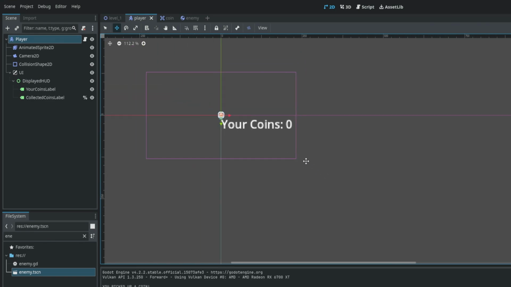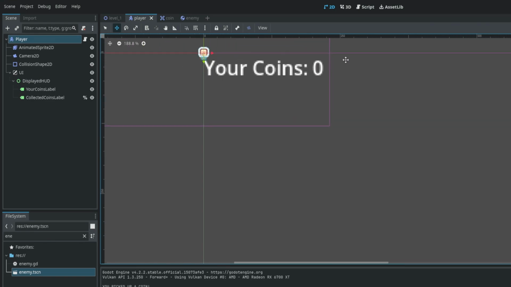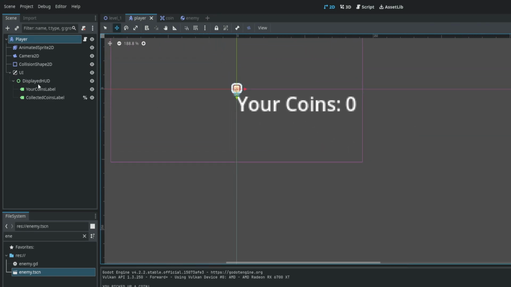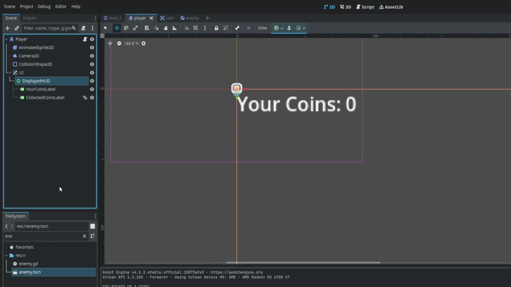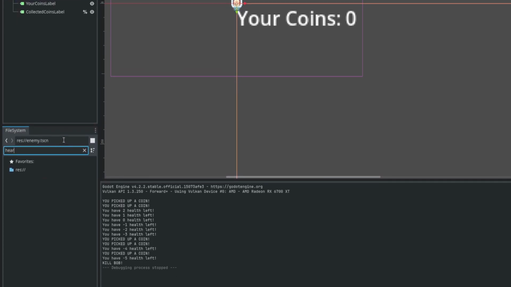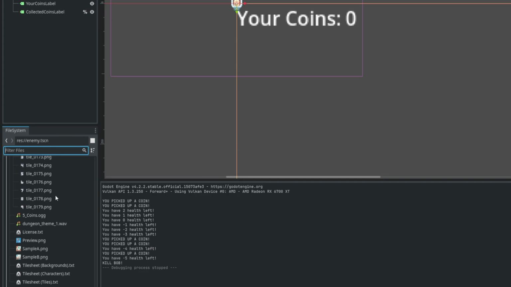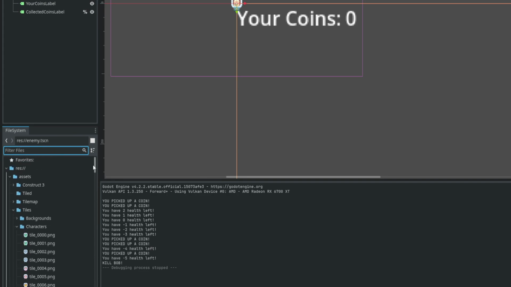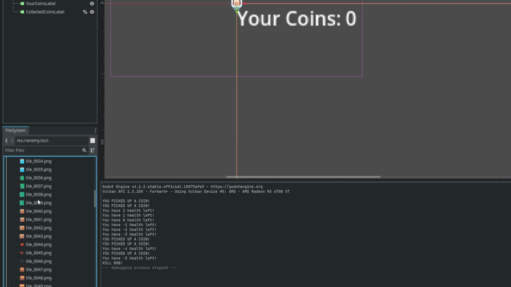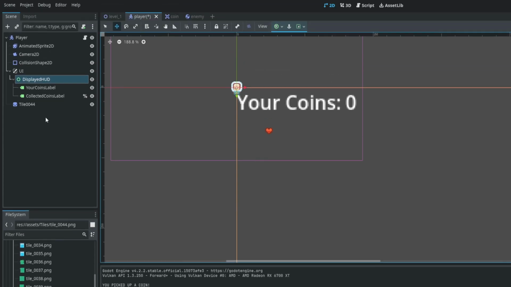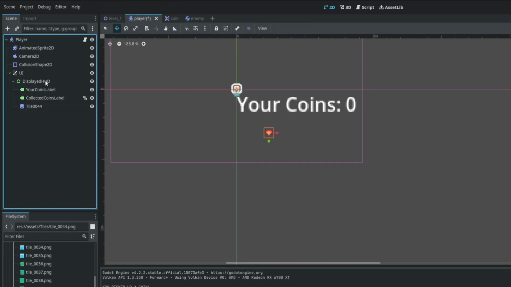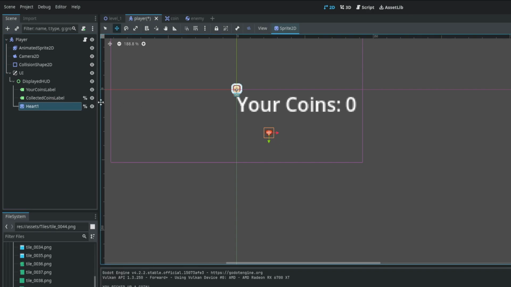But currently there's no way for Bob to see how much health he has left. So let's add some hearts into our displayed HUD here. Let's add some hearts. So what we'll do is we'll go looking through our tiles again. And what we're looking for here is we're just going to look for this heart. I like this one, so I'm going to drag this in. I'm going to move this into our HUD. I'm going to call this heart 1. I'm also going to make this unique so that we can access it from our code.